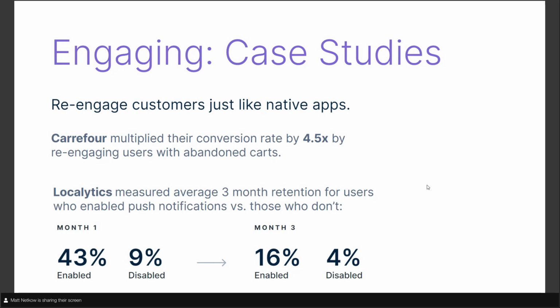And what I really like is this study from Localytics, who actually did the work to measure an average 3-month retention, comparing users who enabled push notifications with those who didn't. And as you can see, there is still a steep drop off from 43% to 16% from month 1 to 3, but that's a heck of a lot better than 9 to 4% for those that didn't use push notifications. So ultimately, it's a great technique to use for your PWAs, as we see here.